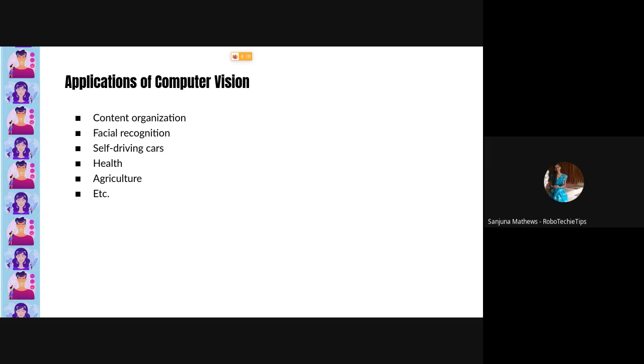So there is a wide range of applications for computer vision: content organization, facial recognition, self-driving cars, health, agriculture, etc. Also for training, there are things like virtual reality: if an employee needs to be trained in a sea in ships, we can provide virtual reality so that they will be able to train in a virtual environment rather than going to the sea. Similar kinds of things are some of the applications of computer vision.